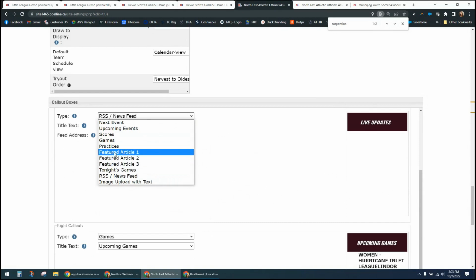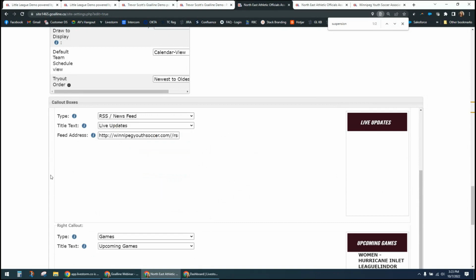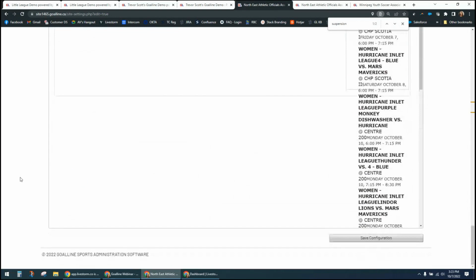If you have featured articles set here, when you go to create a news article, you're going to see an option to say whether or not it is featured article number 1, 2, or 3. Once you've reviewed your settings here and you've made whatever changes you want, you're going to click Save Configuration, and those changes are going to be reflected immediately on your website.